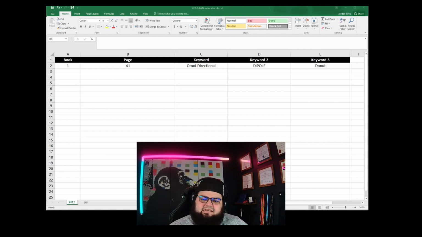Then in an Excel sheet, I'll write down the corresponding book, the page number, and then a couple of keywords. In this case, omnidirectional, dipole, and donut, because it kind of looks like a donut. The intent here is that during the test, if you don't know the answer, hopefully one of these keywords pops up in the question and you have a quick reference point.